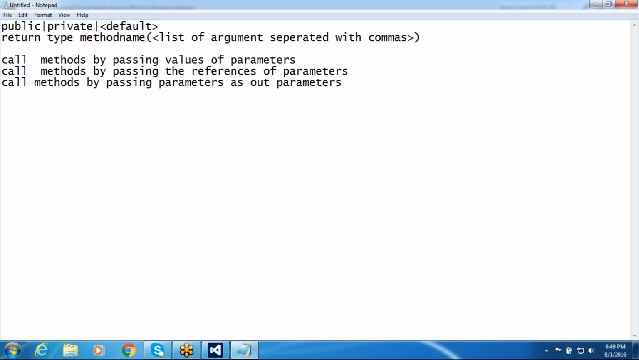Further, when you declare a method, the parameters can have default values. When you call the method, if you don't specify the parameter, the default value is automatically taken. One other thing is the parameter array, which means you can pass a variable number of arguments.